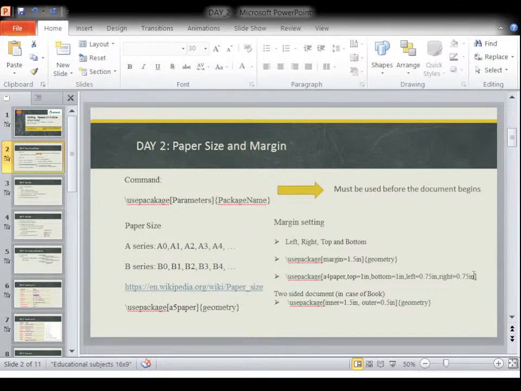So these are the basic settings you can give, or if you don't want anything like that, you can leave it as it is. By default it will take 1 inch in all 4 directions. But if you are specific in the setup, if you go with any conference or journal, they will specify the margins. If any specification is there, you can just give the data in this \usepackage command. I will show you in real time how the paper size varies.